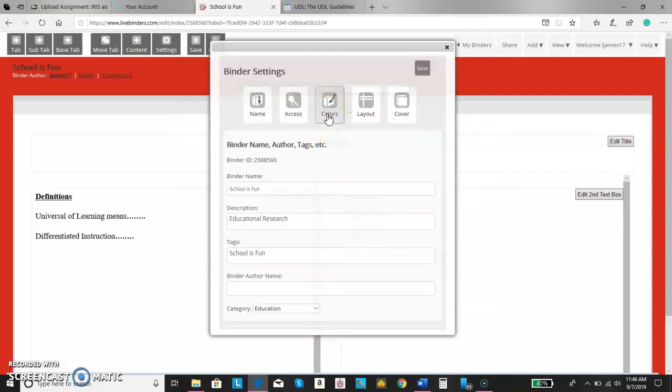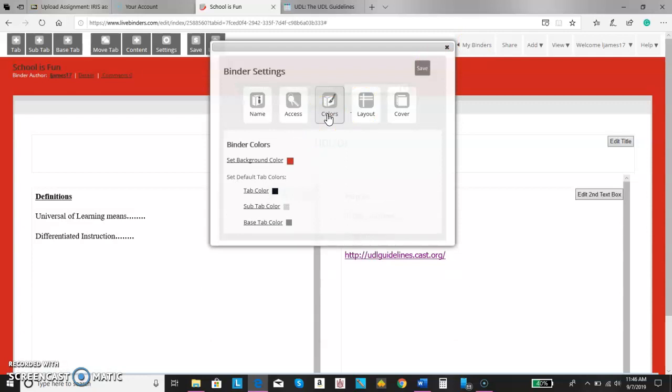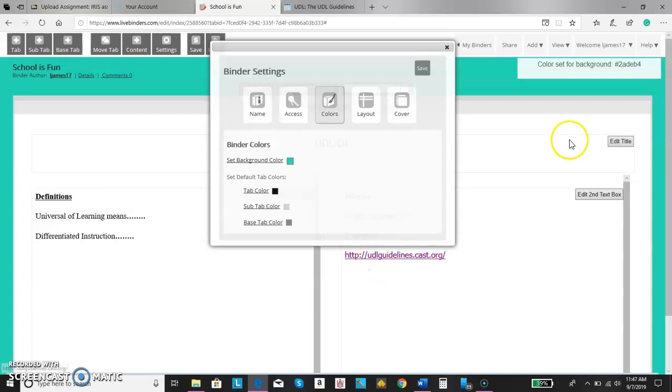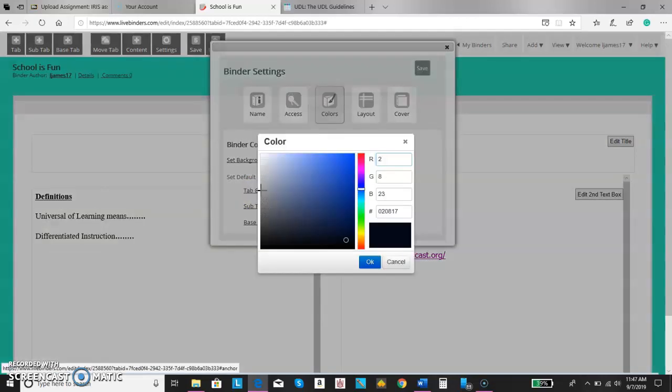So right here you have colors. So say for instance you want to change your background from red to another color. I'm going to click Set Background Color, and you can move this little thing here. It's white. You can move it up, down, wherever your favorite color is. And let's say I want to make it light blue or something. And you see that this is the color set background. And let's say I want to change my tab color from black to another color.